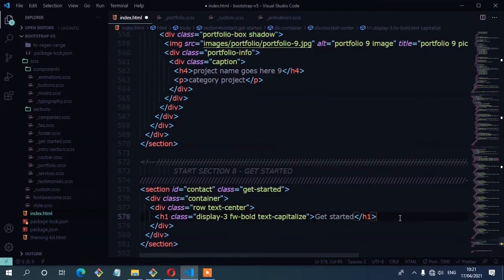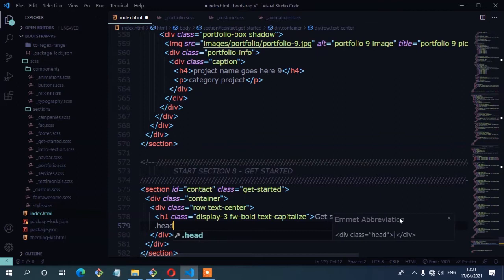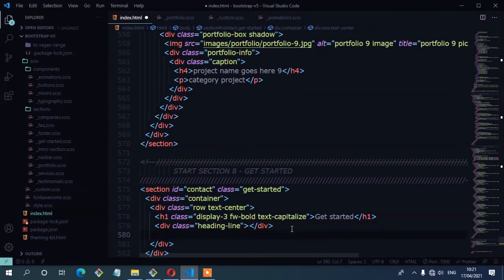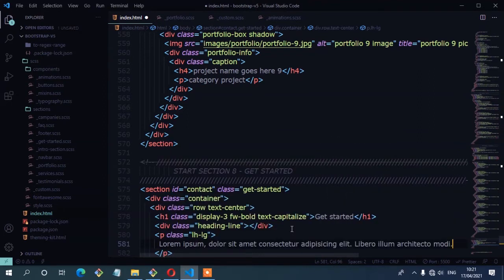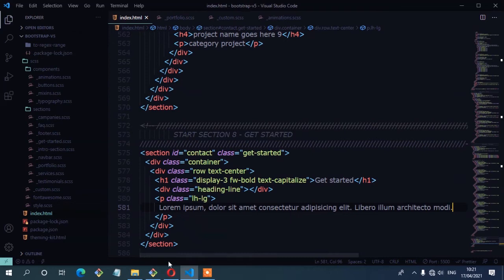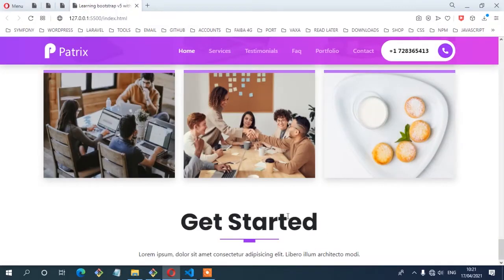So after the heading, we need the heading line. So we have that class, heading line. And then the subheading. So we have P with a class of line height, large. And then some dummy text. We have lorem 12. And then I'm going to save. Let's see from the browser so far. So now we have that text.